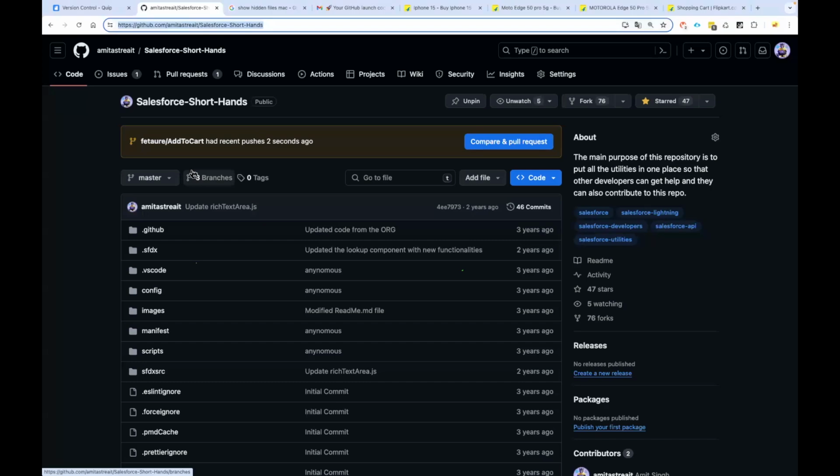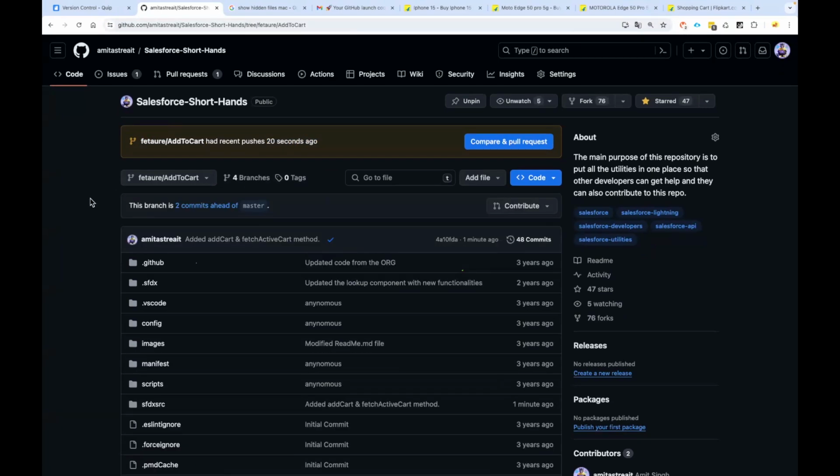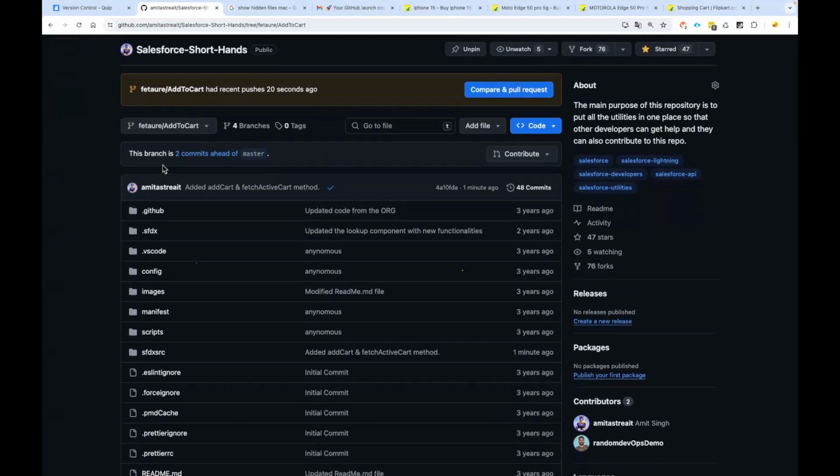Now if you go back to Google Chrome, or whatever browser you are using, and go back to your branch, you will clearly see that it says feature add to cart had a recent push 2 seconds ago. If you click on the feature branch name, you will see that this branch is 2 commits ahead of master. It is telling that this branch has some changes which are not available in the master branch. That is something we will talk about later.